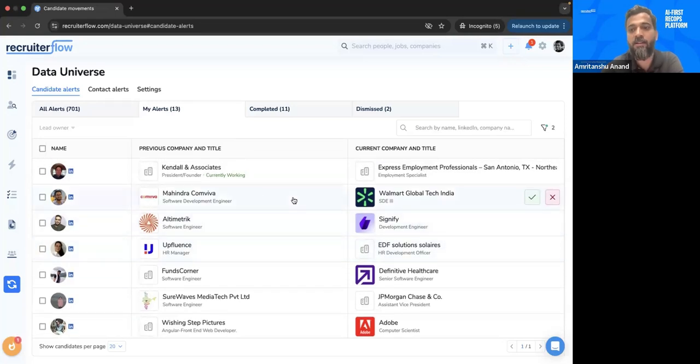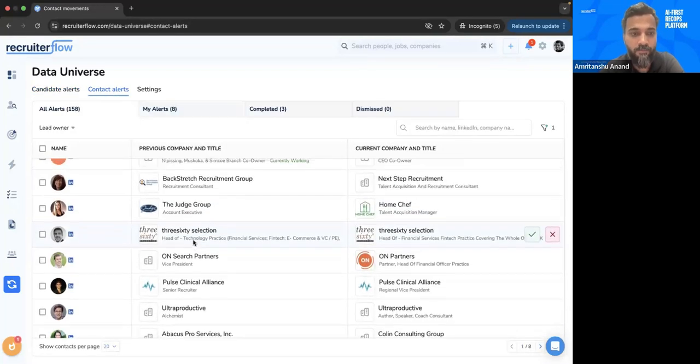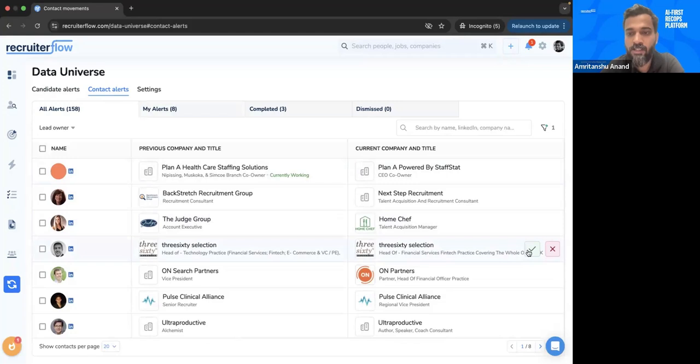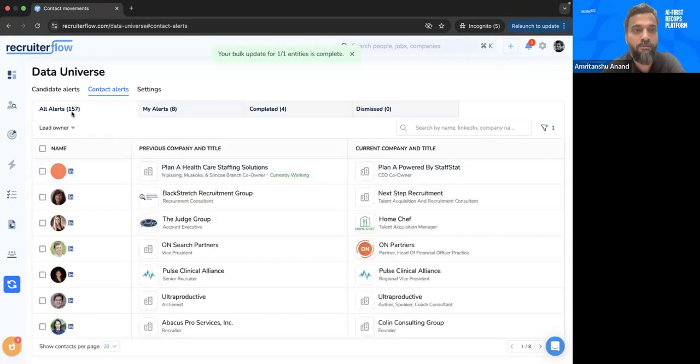Because in some cases, a contact might already be working in a company, but they have just put a position like an advisor or an investor, and you don't want their title to change. In cases like those, you can dismiss those changes. You can see these alerts for candidates, and you can also see these alerts for contacts out here. And once you accept, their profile gets updated and they are removed from your alerts as well.